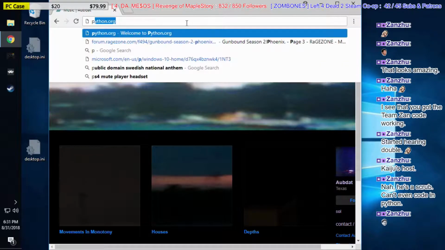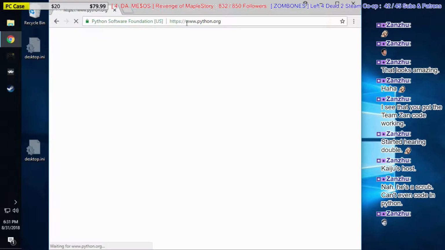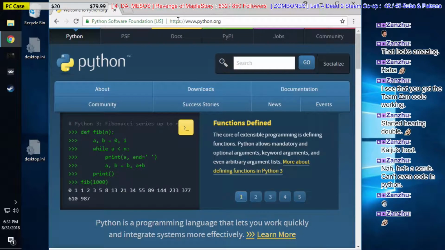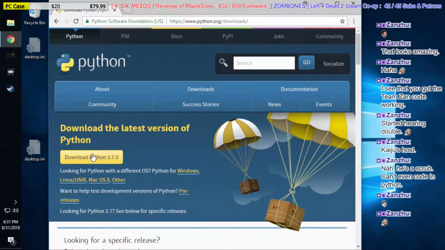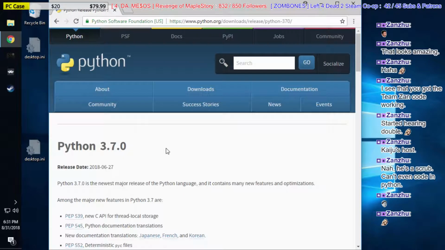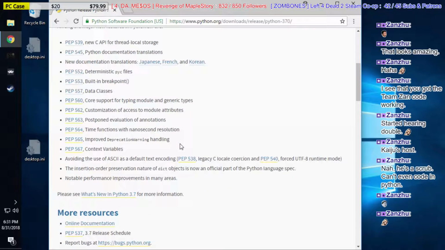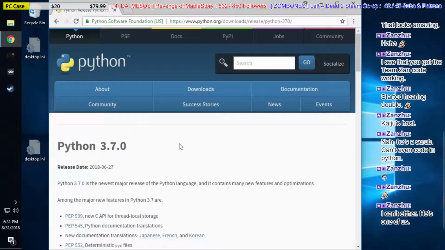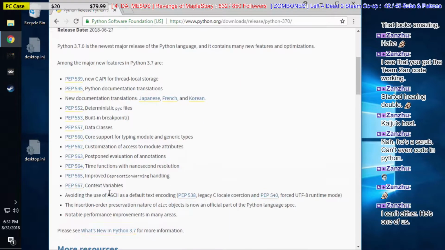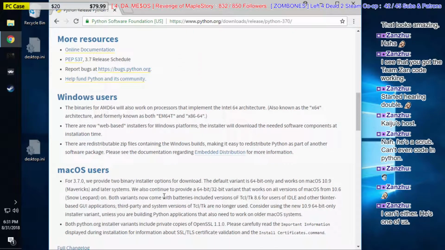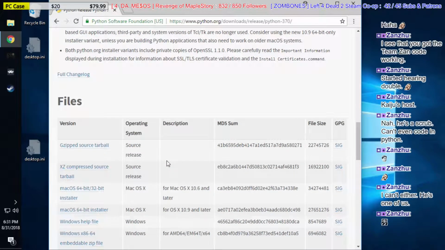Let's go download Python, though. My friend Kaiju told me he already downloaded Python. I wasn't sure if he had or not, so I'm going to download it myself here. We're going to go to python.org, go to downloads, get Python 3.7, and get this installed real quick. Let's see here. Translations, data classes, whatever. Resources, Windows users, binaries, files.